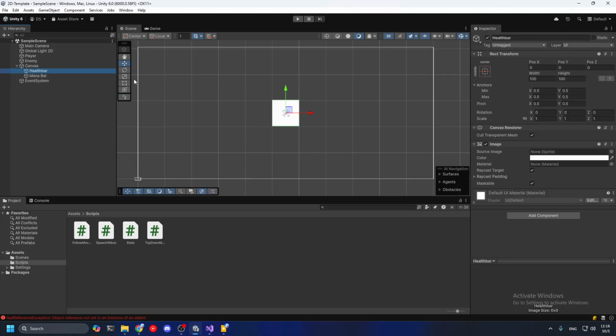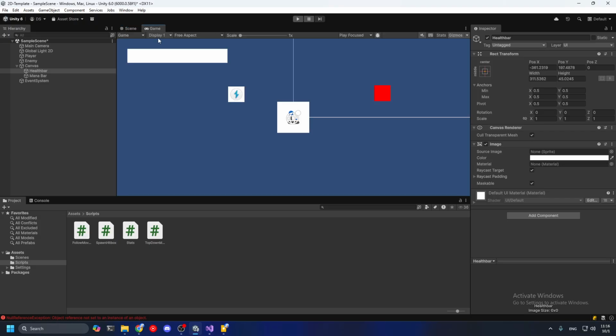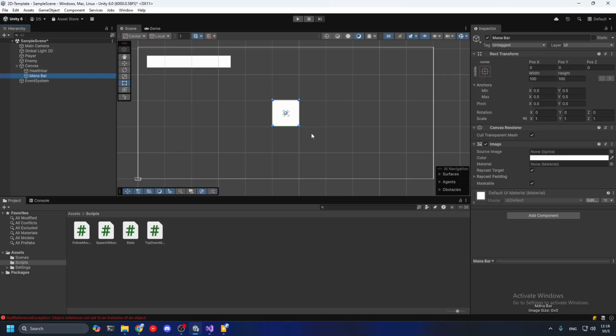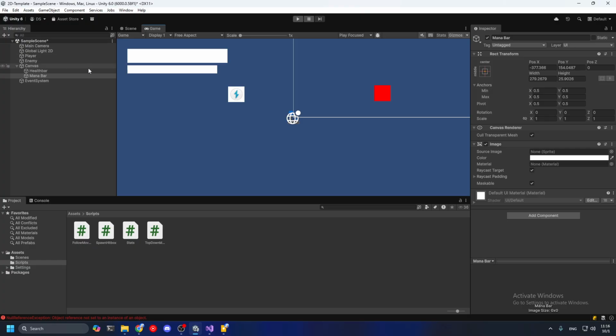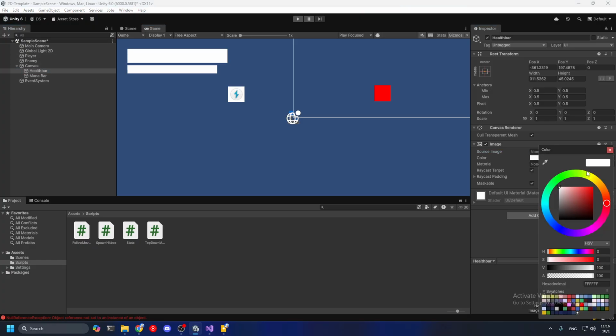Let's take our health bar. Let's resize it and move it around so it's in the right place. So this is health here. Take our mana bar. And then we'll do something like that. We'll try to make it a little nice looking. Let's make our health bar green. Let's make our mana bar blue. These nice little colors we're using.